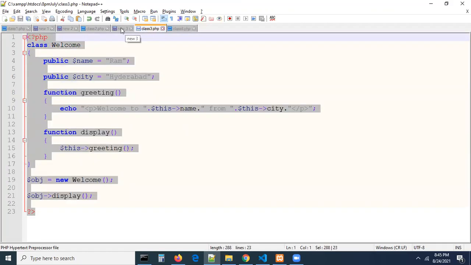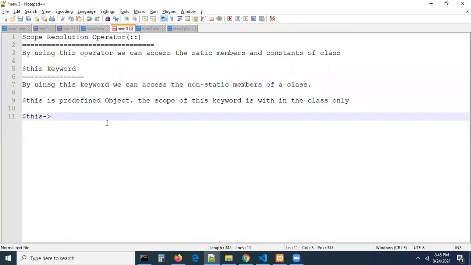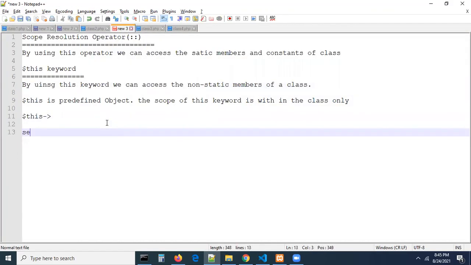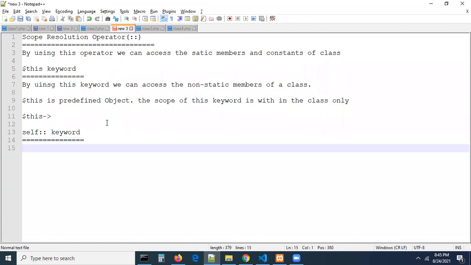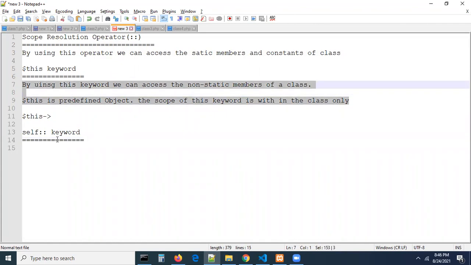Guys, there is a keyword called the self keyword, used with the scope resolution operator. What is the meaning of self? The current class only. By using this keyword, you can write the same points, no problem. You can check this self keyword.